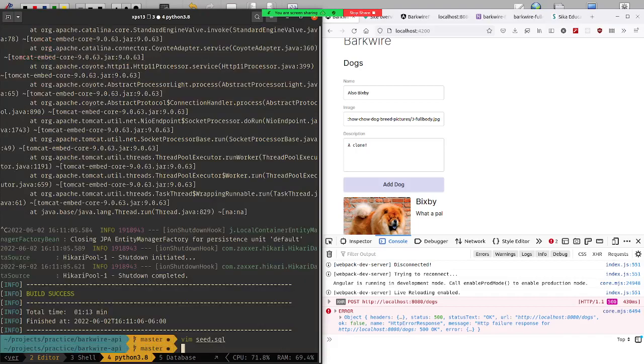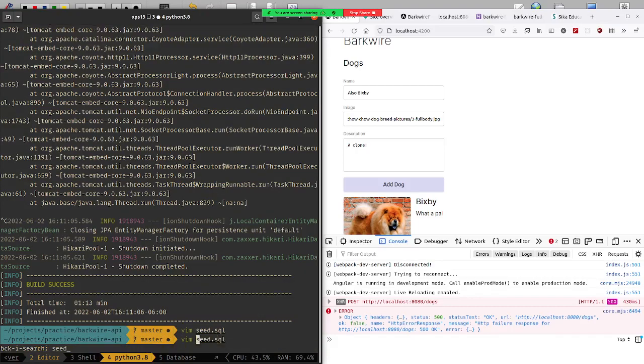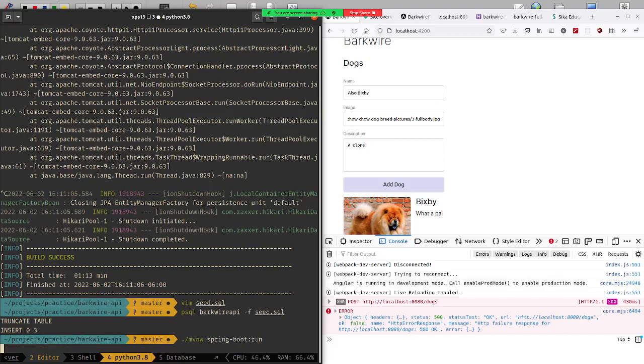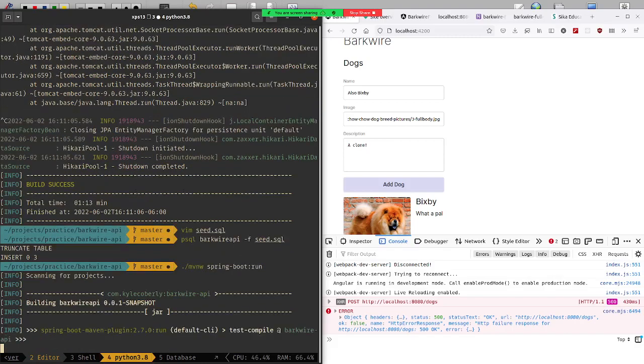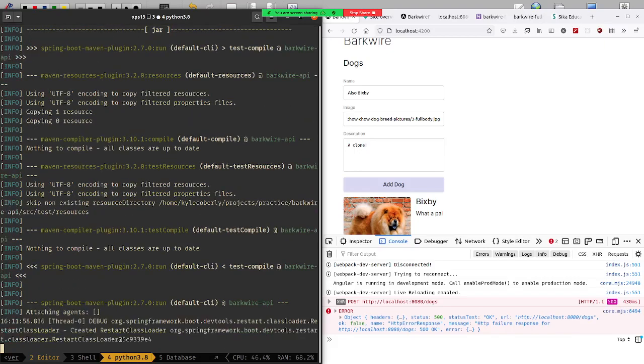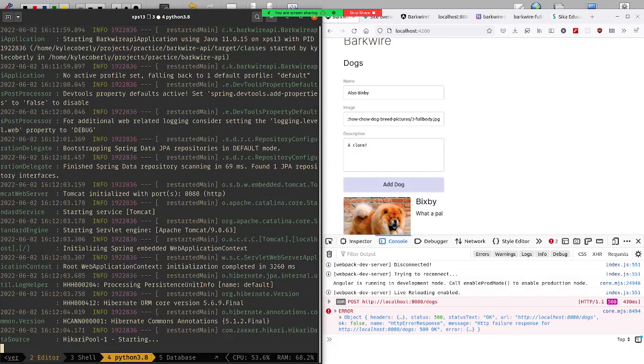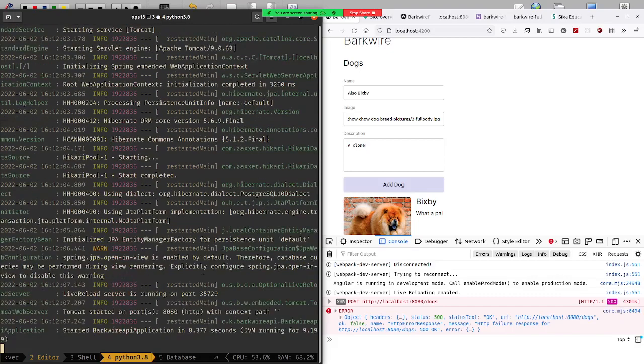mysteriously. So now that I have that, I can do something like P-SQL, what was it? Barkwire API F. All right, so now if I try to do it and I start that server again, I'm sure that you can tell that annotation to start at 4 instead of 1 or something like that. That's probably a smarter way to do it.